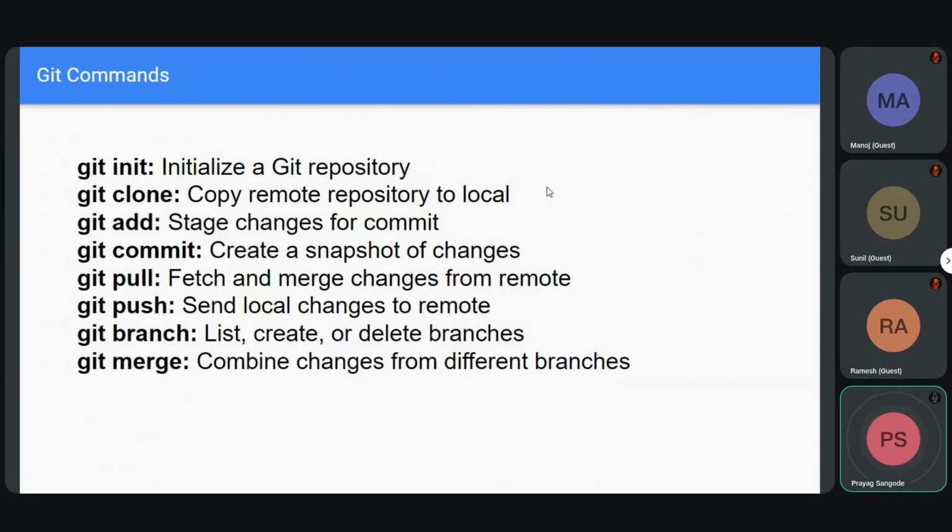So some of the git commands which we will be using: git init, okay, to initialize a git repository. Then we'll do a clone. Clone means we'll copy the remote repository onto our local system. Then git add. After copying the code, we'll make some changes in the code, and with git add we'll store it in a staging area. Okay. Then when we do the git commit, it creates a snapshot of the changes and keeps it in a staging area.